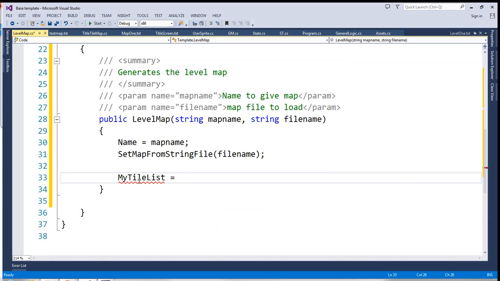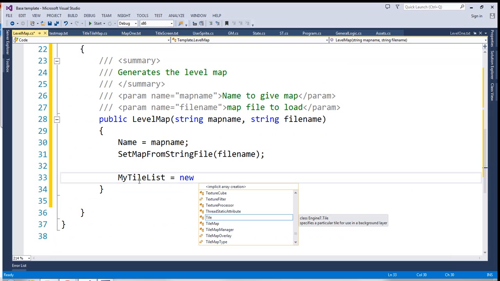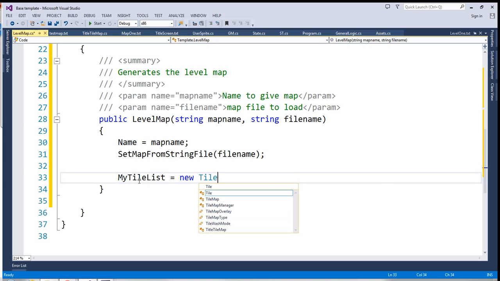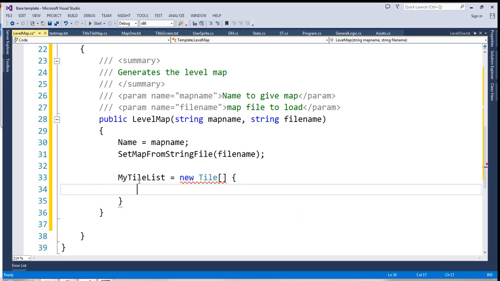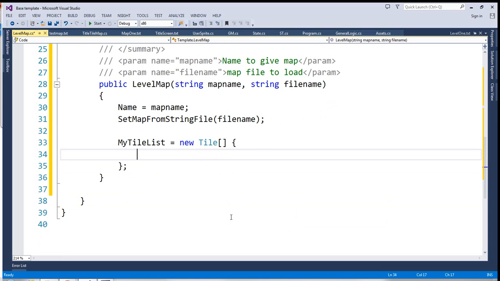Okay, and this is basically just an array. It's going to be an array of Tile. And we define an empty one of these like this. And we try and lay it out like this because then that makes it easy to put each tile definition on a separate line. So we're saying we've got an array that we're creating of tiles.